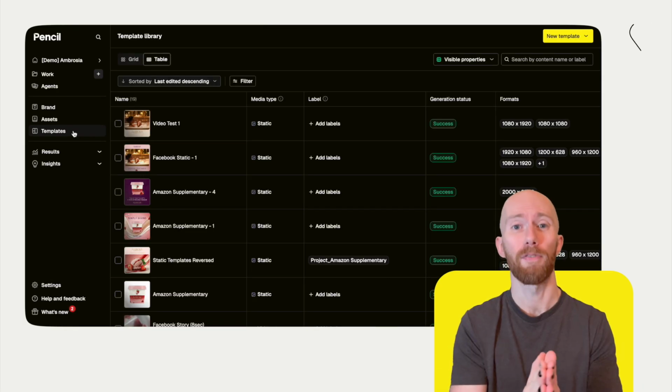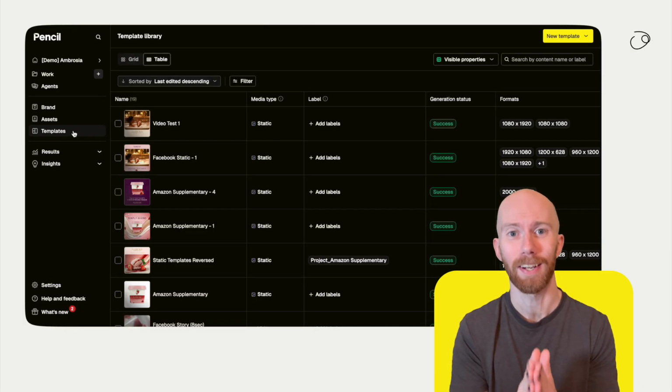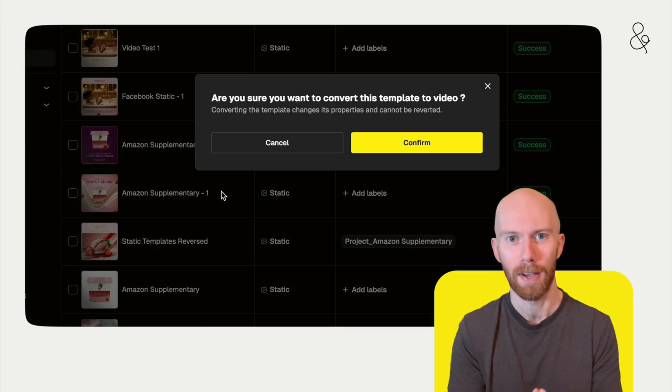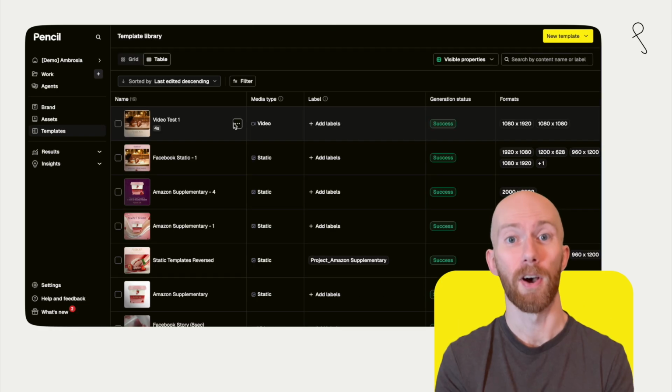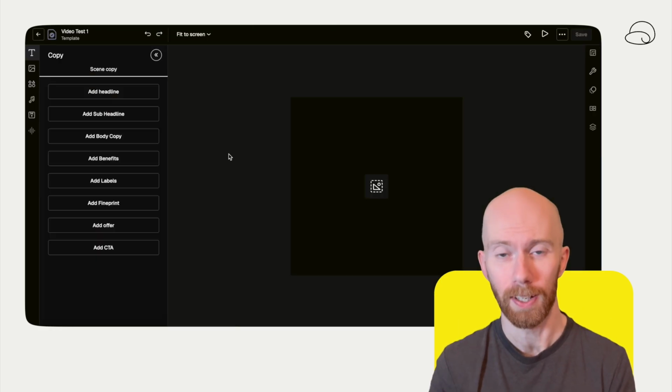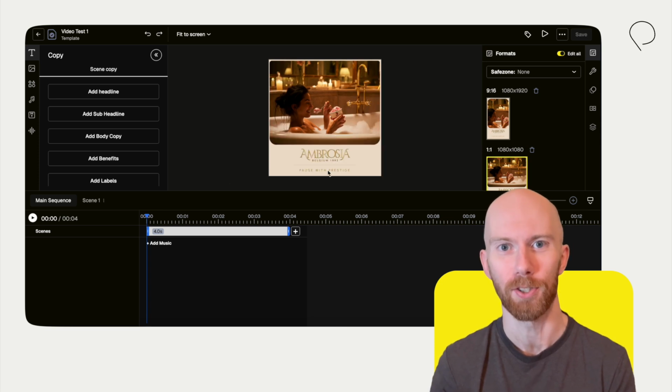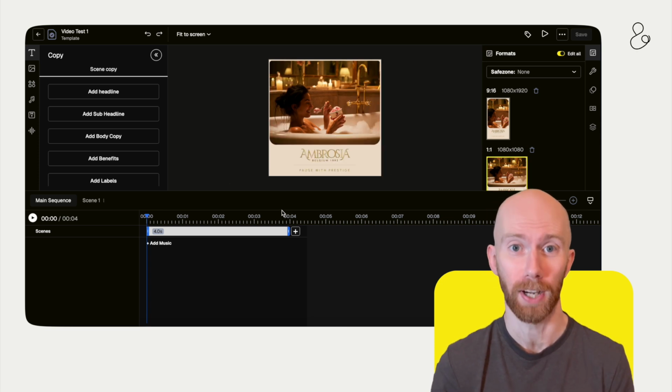But as our final step, I'd love to show you how to turn a static template into a video. We head over to the Templates tab, we hit the three dots once again, and we click Convert to Video. The first thing you'll notice is a video timeline, and we'll jump into that in a second. Just please take a note on the right-hand side of the Edit All toggle, whether you'd like it to affect changes on all of your creatives or not.